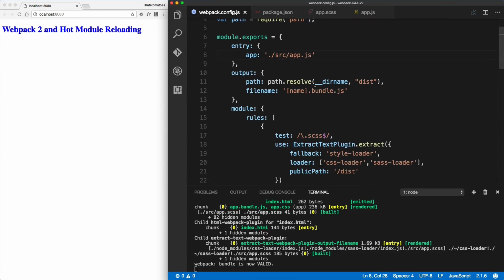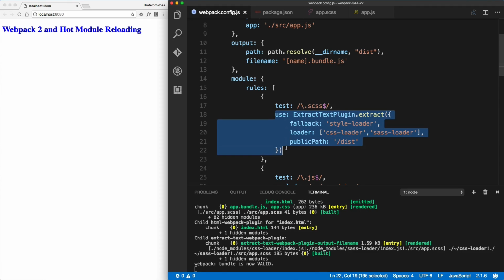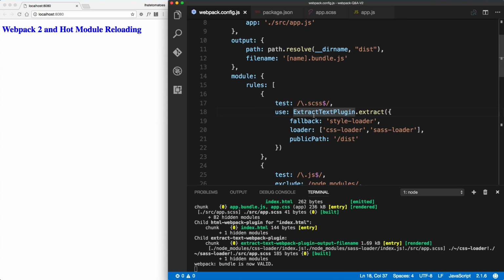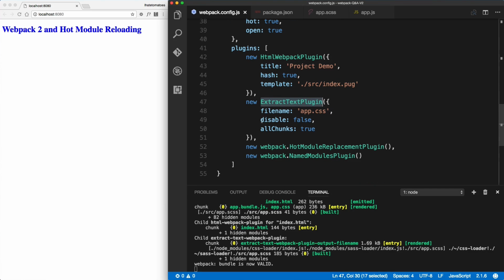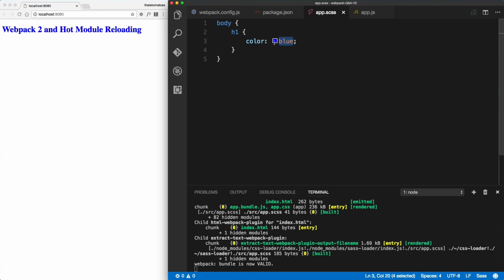In the last video, we turned off the extract text plugin, so I'm enabling it again. I'm setting the extract text plugin to be used as a CSS loader. And then we also set the disable to false. So everything is running fine.